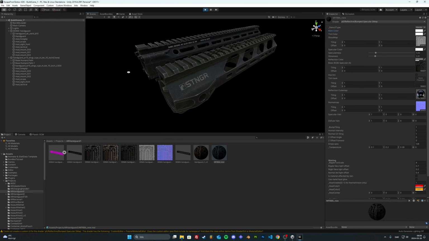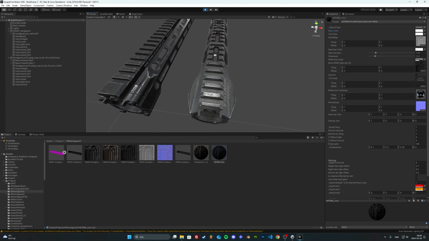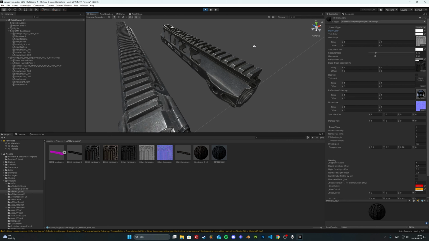Hello, in this tutorial we will go over how to load BSG Tarkov assets into Unity and use those assets to better improve our own materials.